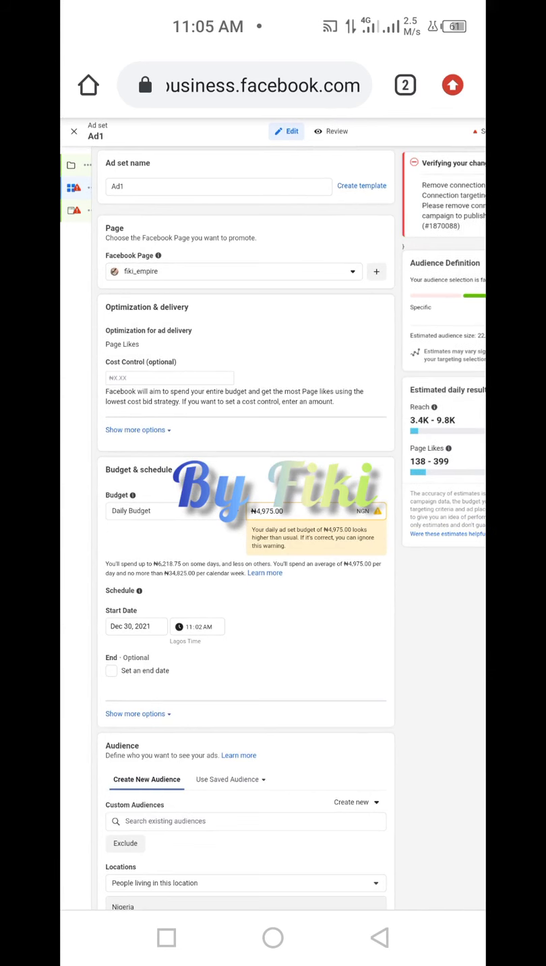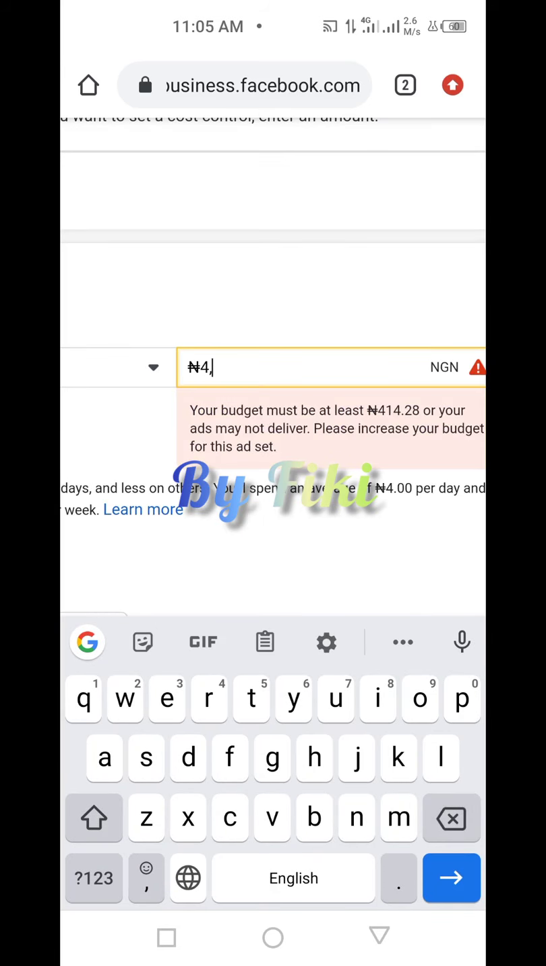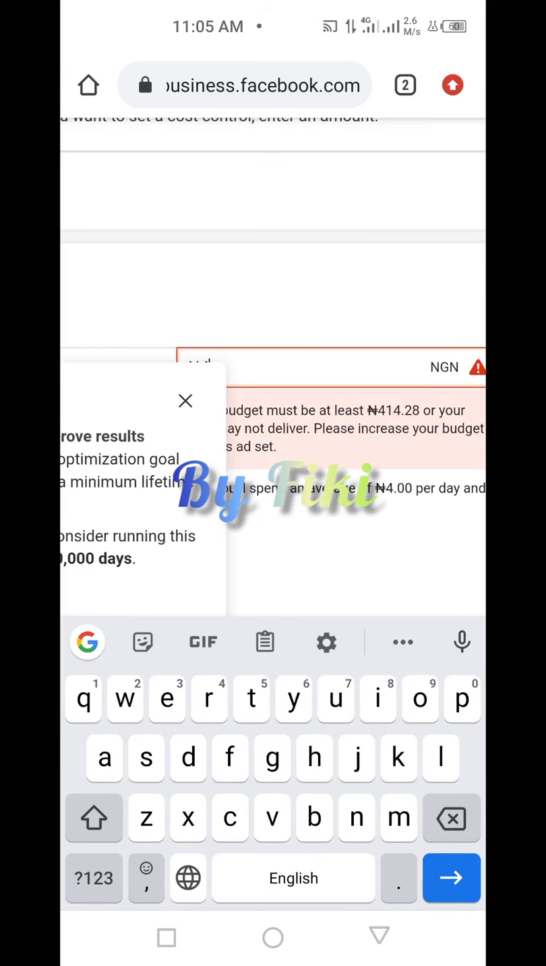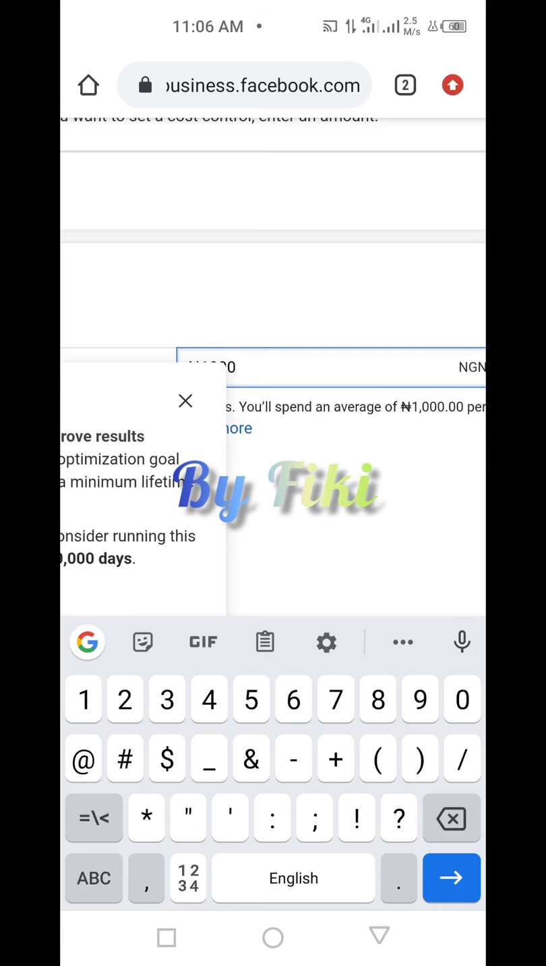So next is you're going to input your budget, like your daily budget. If your daily budget is like, you want to use like 5,000 naira daily, or 4,975 naira daily, or let's say maybe 1,000 naira daily to promote your page. 1,000.